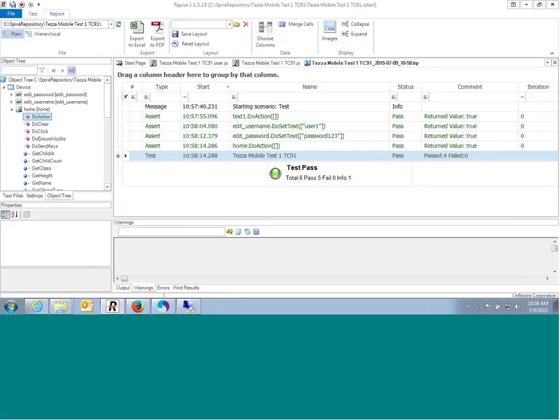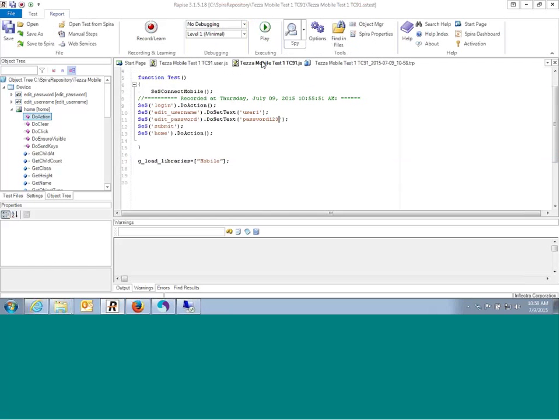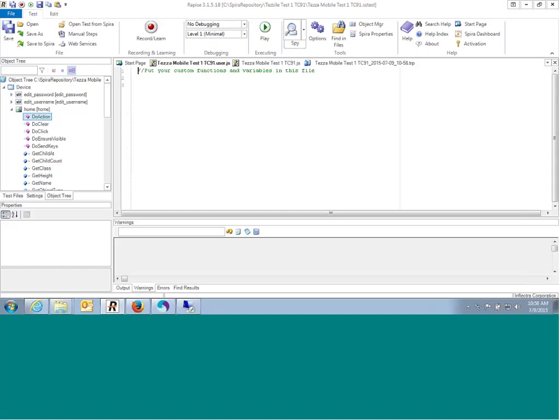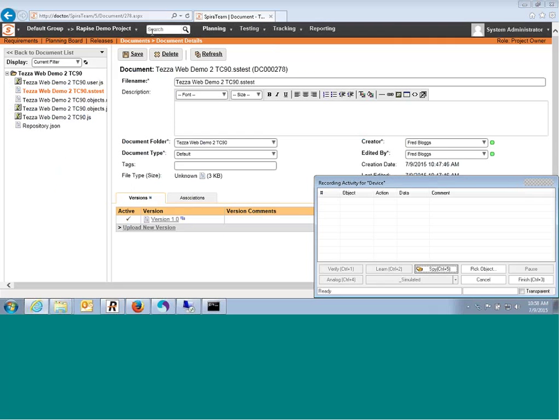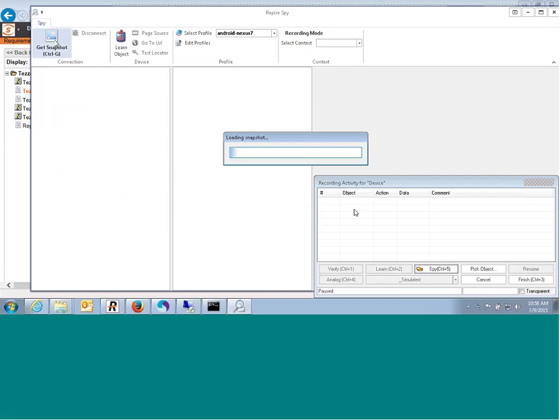It all passed. And of course, you can do the same things before. You can verify things. So one of the things you can do is exactly the same as before. So let's go back to my spy tool and record and learn. On the mobile device, when you log in, it's going to display the login and password. So we can verify that. So go back to spy tool, connect.